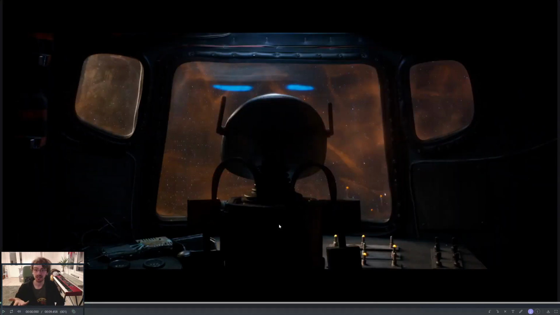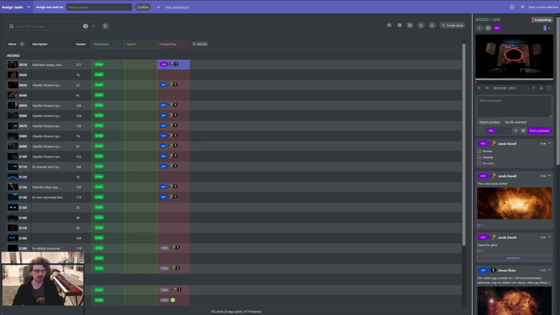Also, if you want to highlight something special, you have a little pen tool down here that you can select. And you can paint or whatever you wish to do, and then comment something out about it. So that's everything about Kitsu. So let's continue with Resilio.